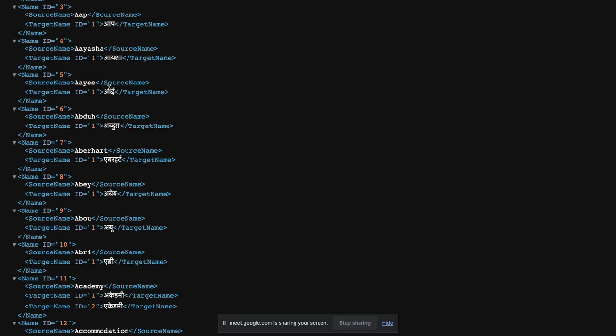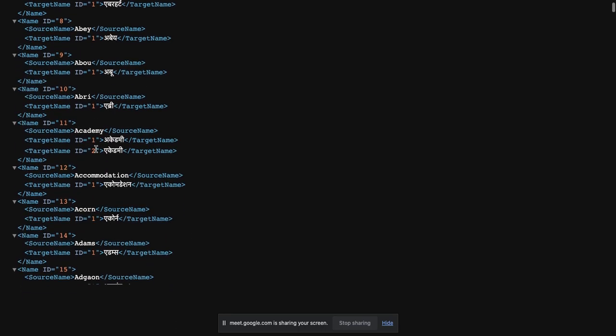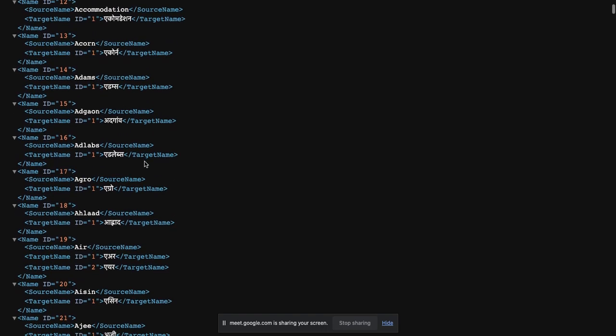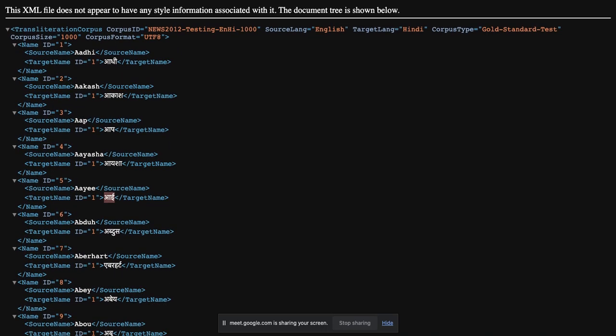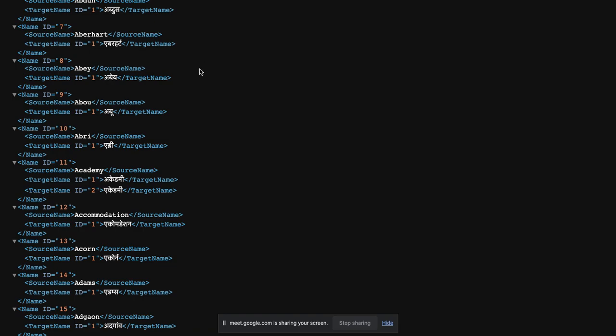We will take this, and Adbhut. So the different words are there, like academy, accommodation. So it is written in English and Hindi. Okay, so this is the kind of data set we have. We have a test data set and a training data set. The test data set contains 1,000 such instances, and training I think has maybe around 20,000 data points. It's a very big file, so it's not loading here.